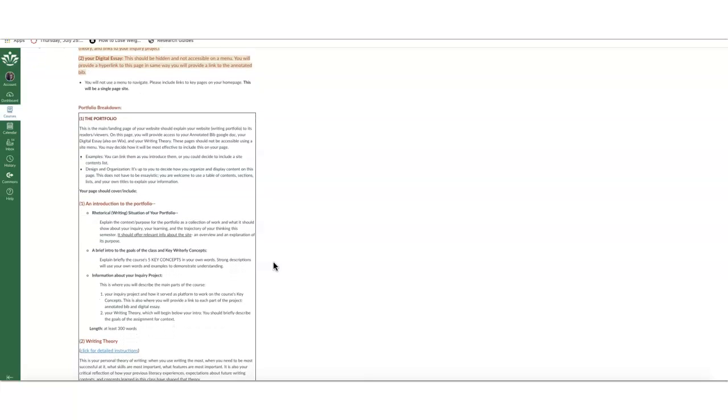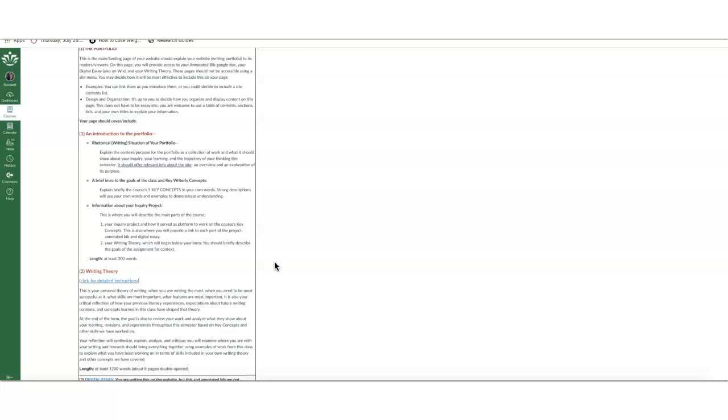The first thing is you have the main portfolio. It's going to be up to you to provide access to your inquiry project here. It's going to be up to you to decide how you want it to look, playing with design, that kind of stuff. You're going to have two basic parts, obviously your introduction to your portfolio, and that's going to include things like explaining the purpose of the portfolio as a collection of work from the course and what it shows. It should offer relevant information about the site itself and what it is. It should talk about our key concepts, in your own words, the main things we've been working on, the skills we've been working on, and information about your project and what's on the site, including your writing theory, because it's going to be coming up just underneath this.